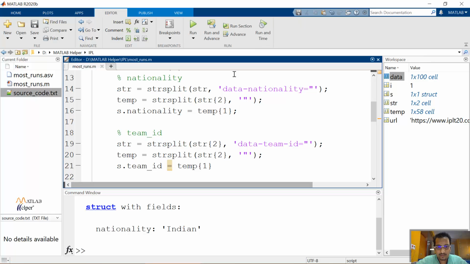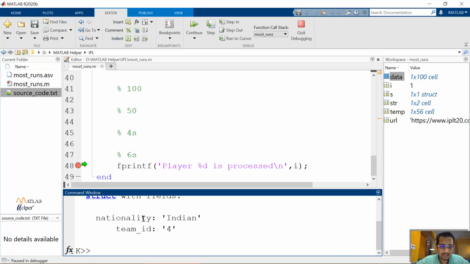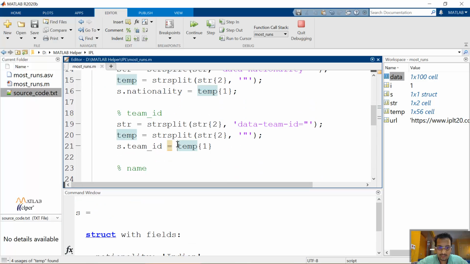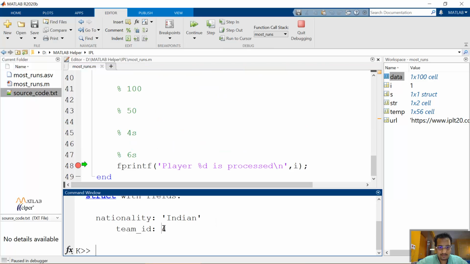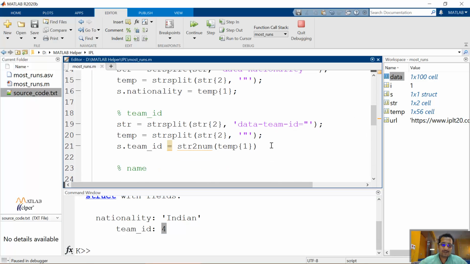Let's see if the data is coming or not. Alright, cool. You have received the nationality and you have received the team ID. Both things are done. However, the team ID is coming as a character array. If you want to get it in a numerical format, you can use the string to number function. Now this is in numeric format. See, it was very easy, correct? Now you have received the nationality as well as the team ID.